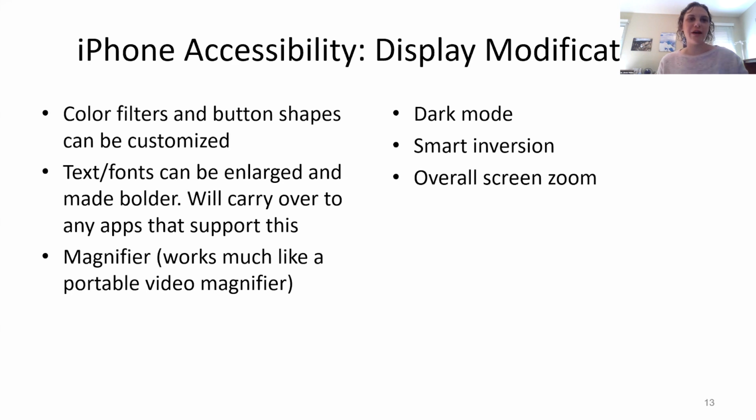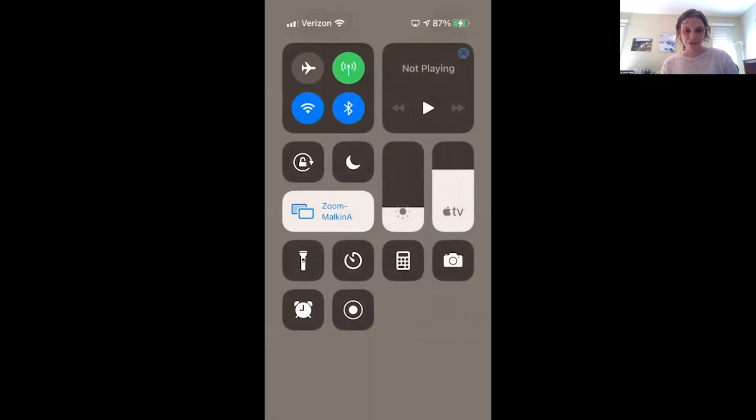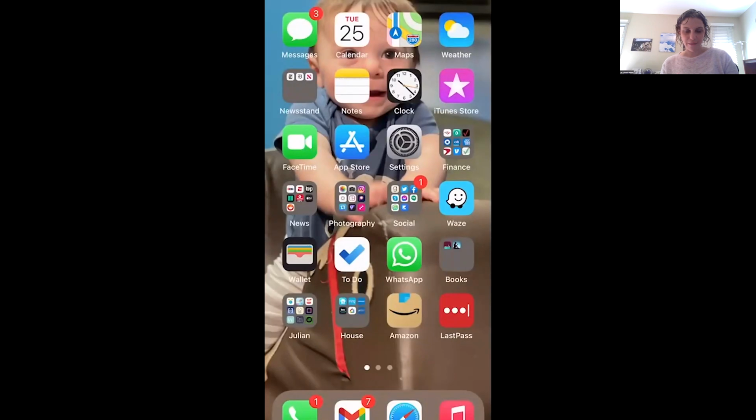So I'm going to share my screen here and see if I can show you. I'm going to just grab a couple of things to show you how the magnifier works. All right, so you've now got my phone up on the screen, and you can see I'm in dark mode.